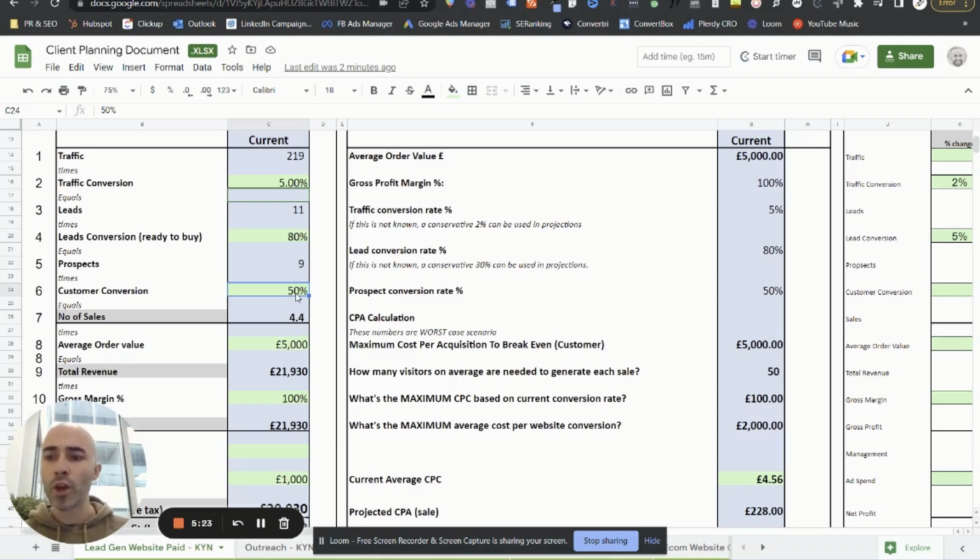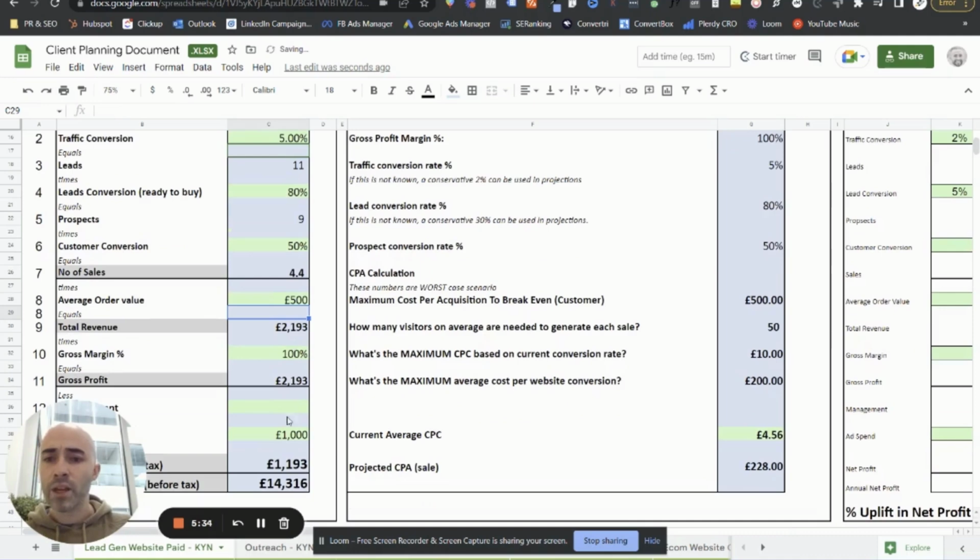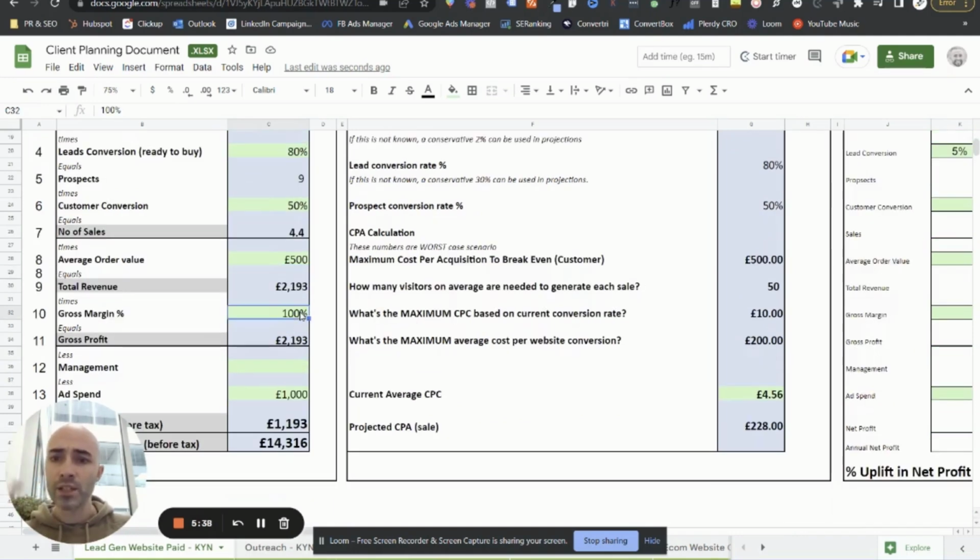And again, you will know what your average customer conversion rates are when you get people inquiring with you. And then let's say we've got an average order value, whatever it is, let's say £500. So we can then see, based on these numbers, if we had 100% margin, obviously you can populate this when you come through this document, we're going to be making about £1,193 a month from this campaign.